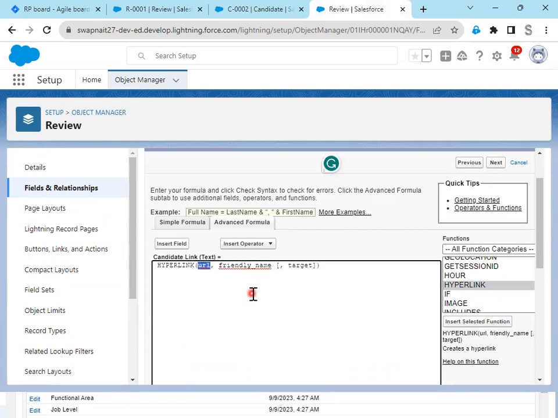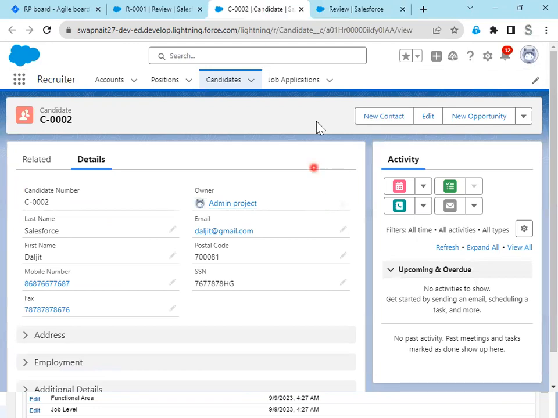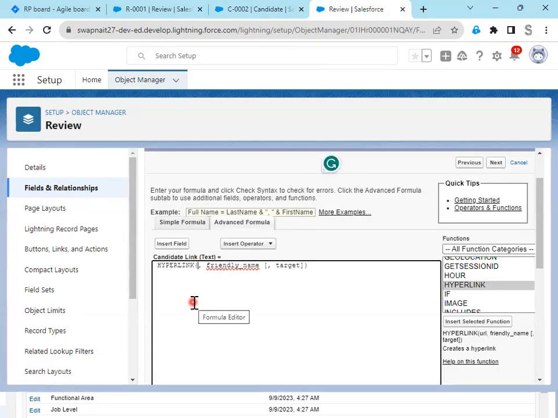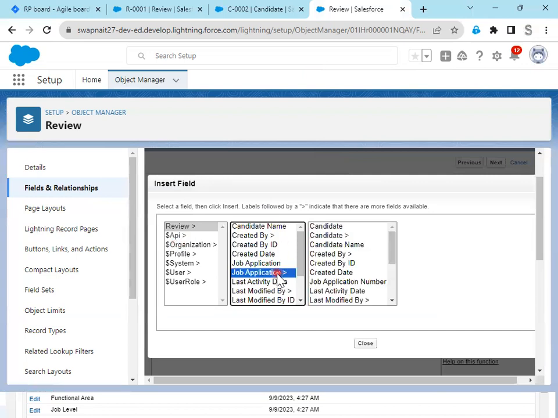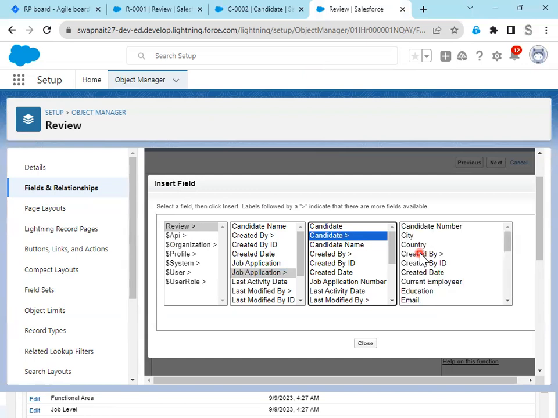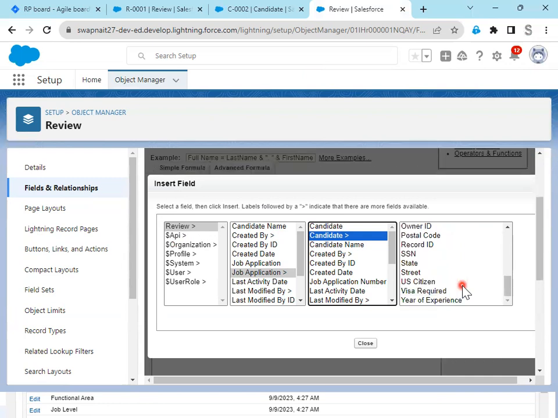Insert, and I need to provide the URL here. How do I provide the URL? How do I display? URL. Which one do I need to display here? Candidate record. Okay, so this is the candidate link. Now, how do I take this candidate link and place it here in the hyperlink? Insert field. Job application, candidate. Which field do I need to take? Record ID.